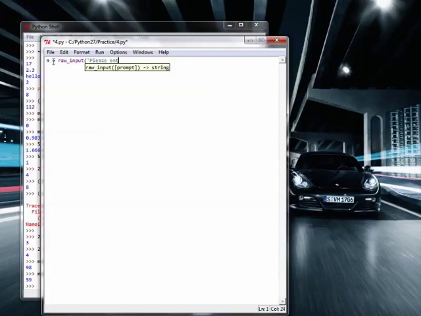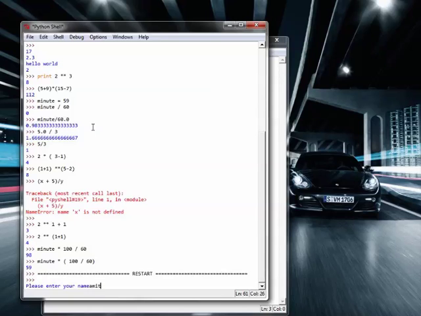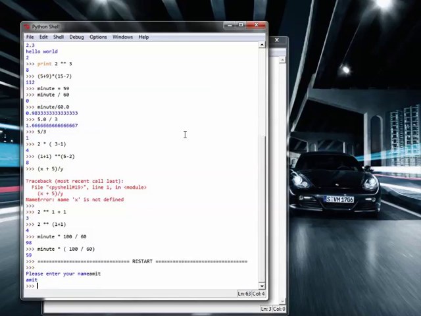Please enter your name, and then print the name. So please enter your name. My name is Amit. It prints my name, Amit. Okay.